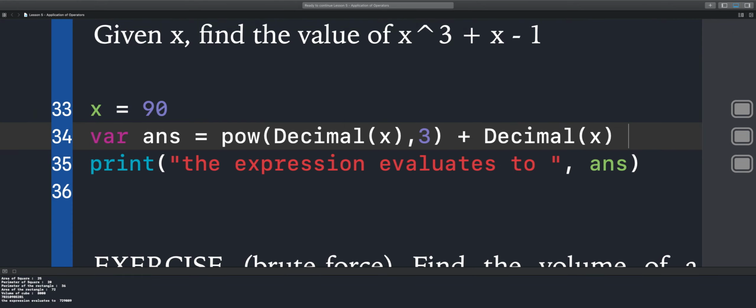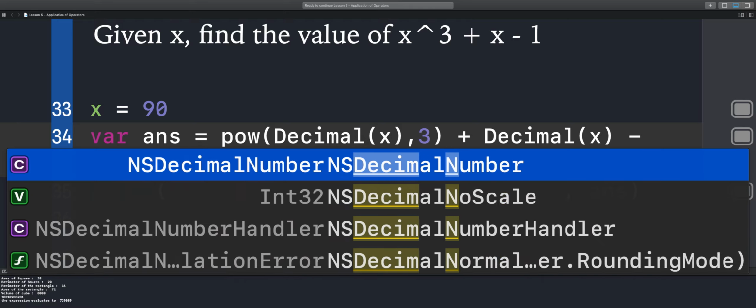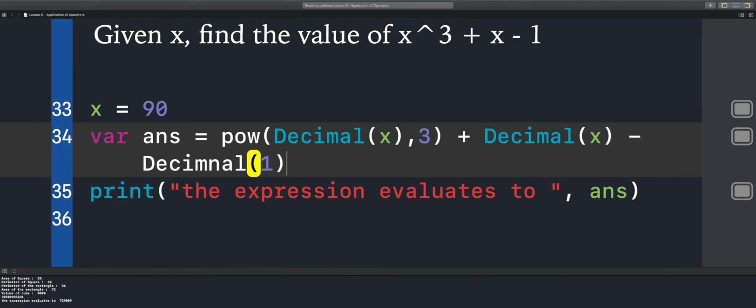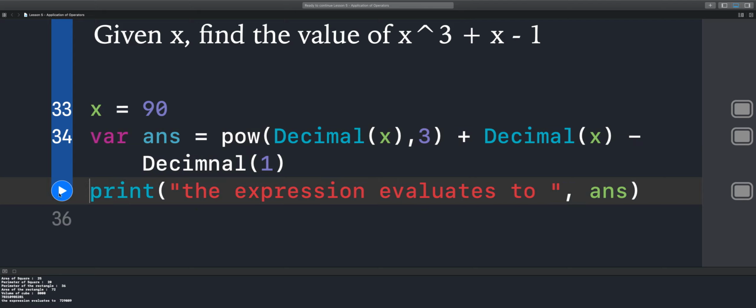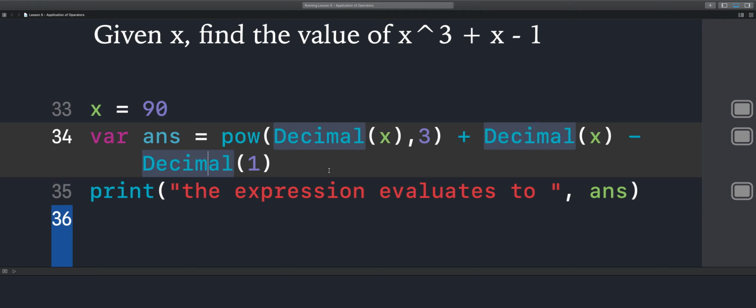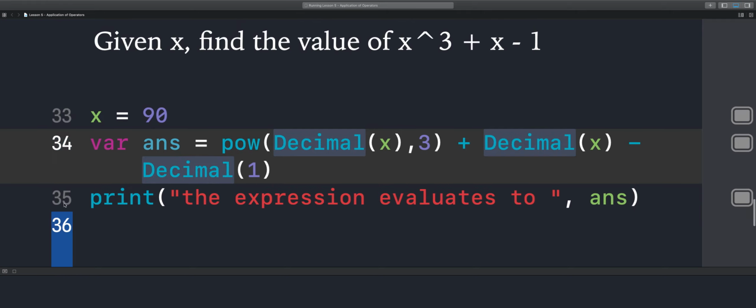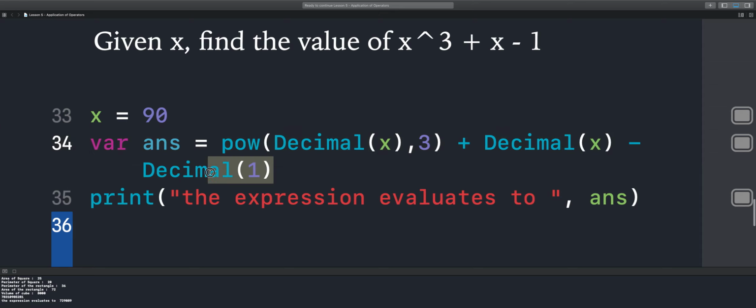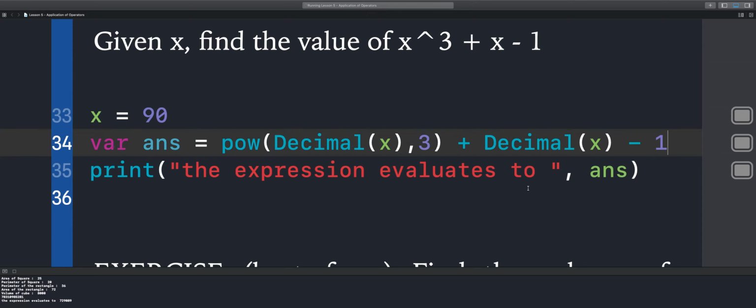I have to write this decimal because all these are integers, so I just cannot add an integer and a decimal together, because Swift is really safe, and type safety cannot be risked. If I add a decimal and an integer, this will just give me an error. Although I don't need to add a decimal to the 1, because Swift can already tell that it's a double. So we get 729089.